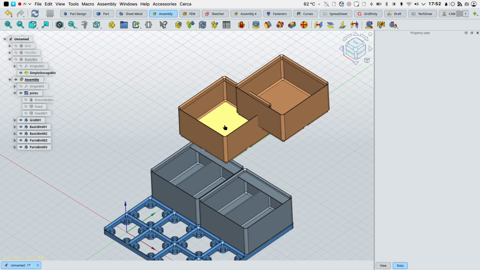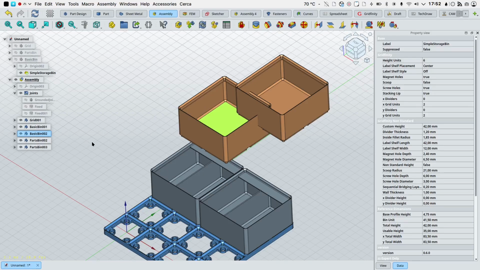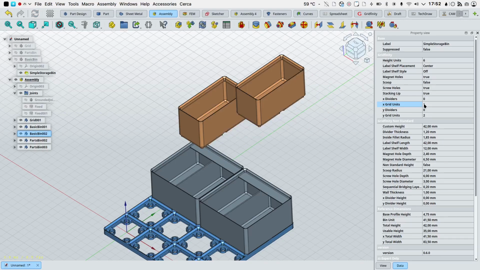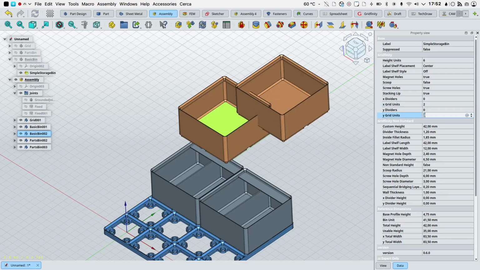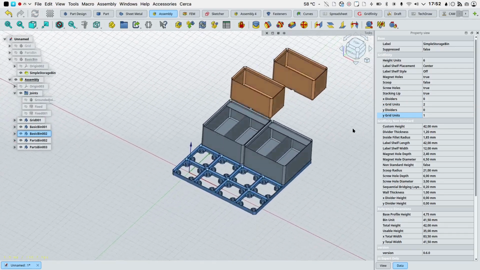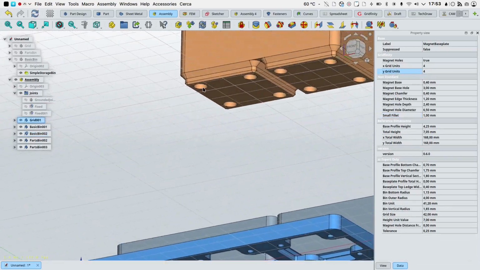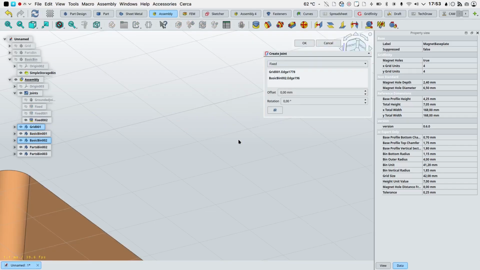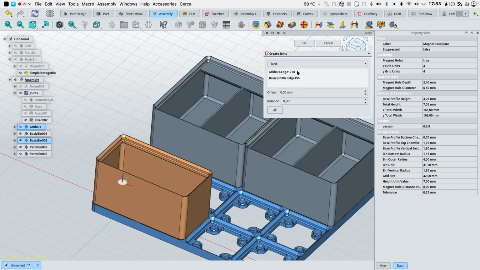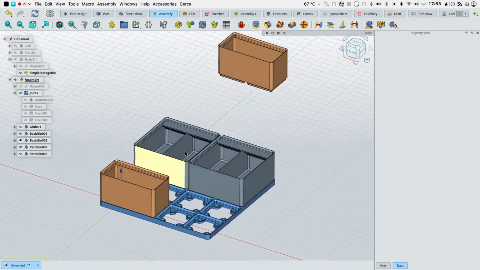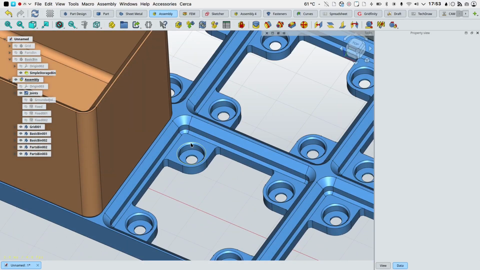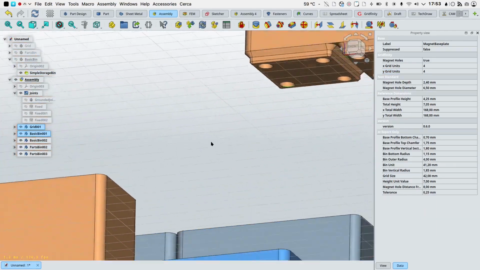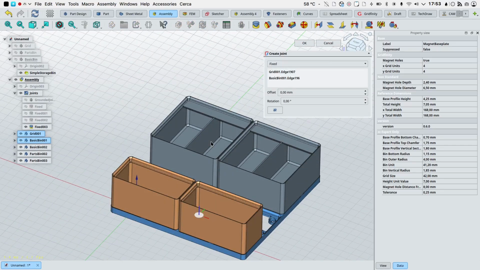What I would like to do is to have these basic bins here occupy just one unit on the x-axis of the grid. So I will select the geometry on one of them, and in the property view, I will choose one unit on the x-axis, but perhaps this is two, and let's choose one on the y-axis. I want to mate them here. F on the keyboard for a fixed constraint, press OK, let's resolve the assembly, and let's do it with this one also. F on the keyboard, OK.